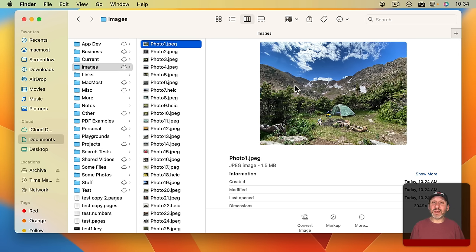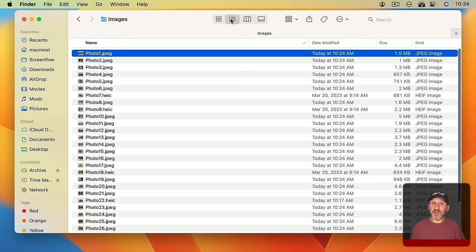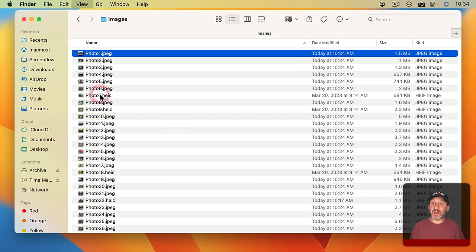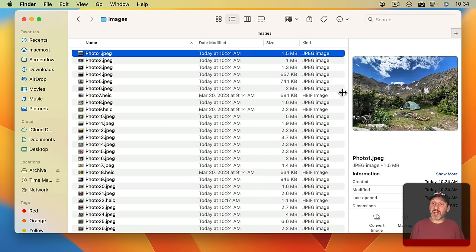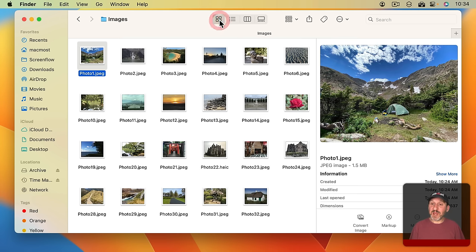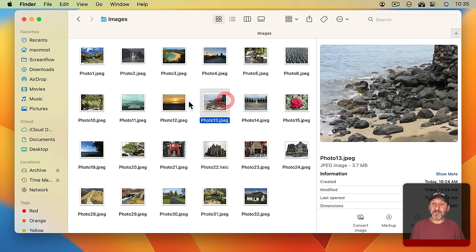But it may surprise you to find out you can use this preview column in list view and icon view as well. So in list view here, I just go to View and then Show Preview, or Shift Command P, and then it appears here. I could drag the line to make it larger or smaller. It's even there in icon view once you turn it on so you could see it for whatever image you've got selected.